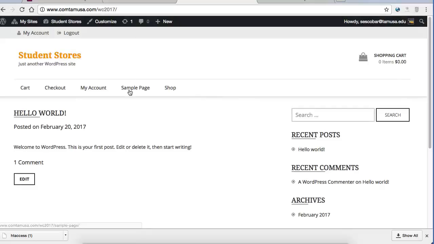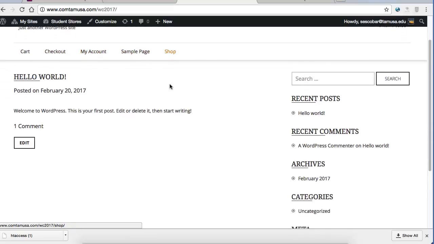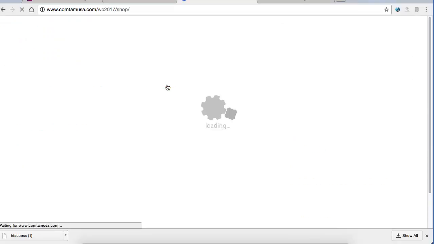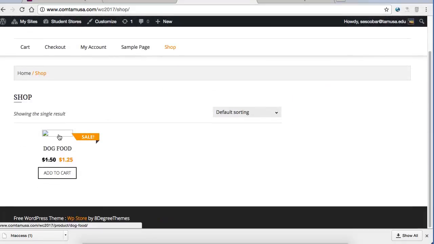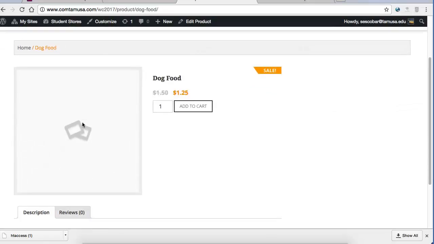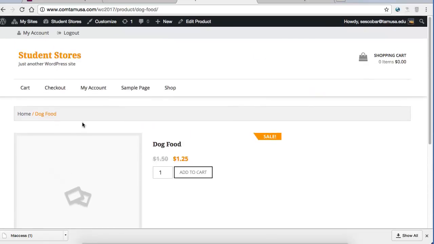So here's my store set up, and remember that when we did the setup, it set up my cart, my checkout, my account, a sample page, and the shop. So if I go in here to the shop, I should start seeing my products. So I only put this dog food in. I didn't put in any pictures or anything like that. So I have to go in and set up my products a little bit better than this. However, this is all set up for you to go ahead and play with.